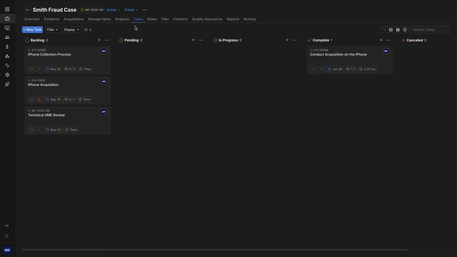And this is going to show us a simple workflow Kanban style view with cards for tasks that we have already created within this case. So you can see I have a couple already created in various stages. For our purposes, though, I'm going to create a new task. And to do that, I'm going to click New Task up here at the top left.